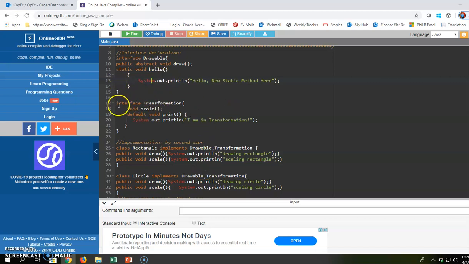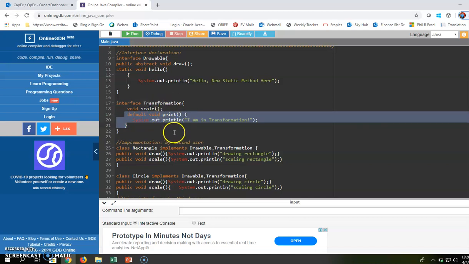The next is the second interface, Transformation. I will add one abstract method, draw, in the Drawable interface. Scale is another abstract method that I have added in the Transformation interface. One default method is added in the Transformation interface.